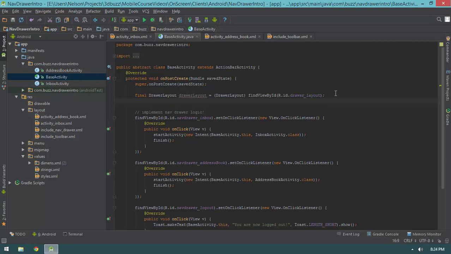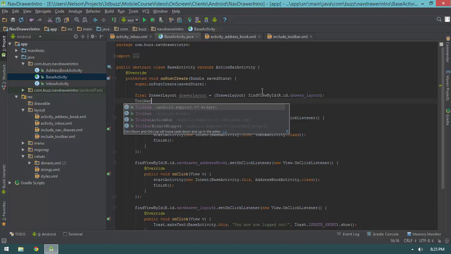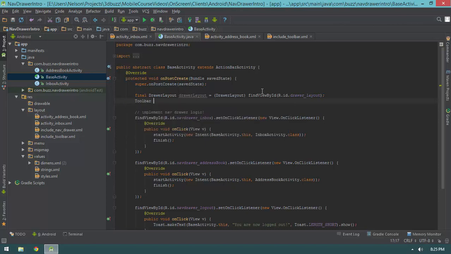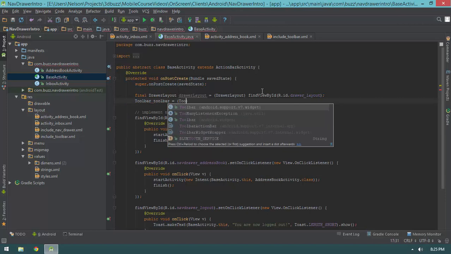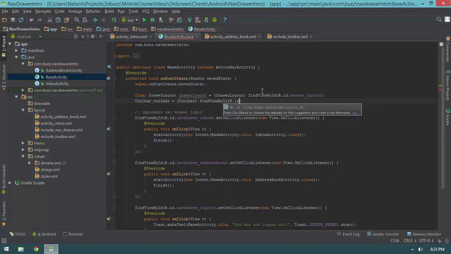Okay, now let's go ahead and get our toolbar. So to get our toolbar, I'm simply going to say toolbar, and make sure that I'm selecting support v7 widget toolbar and not Android widget toolbar. Toolbar equals cast to toolbar, find view by ID, r.id, include toolbar.